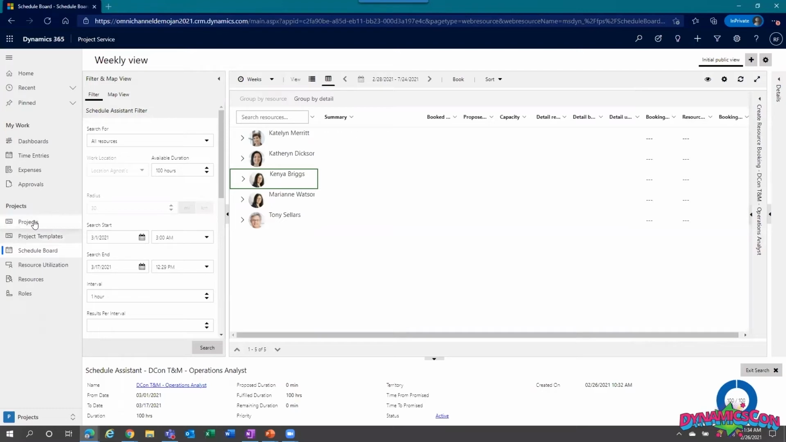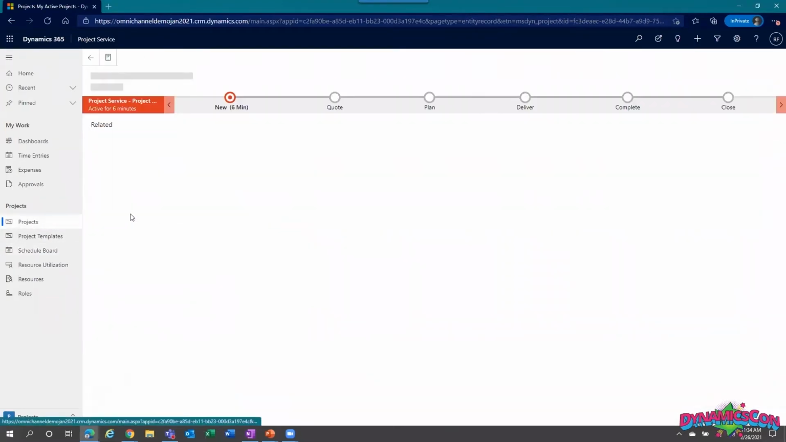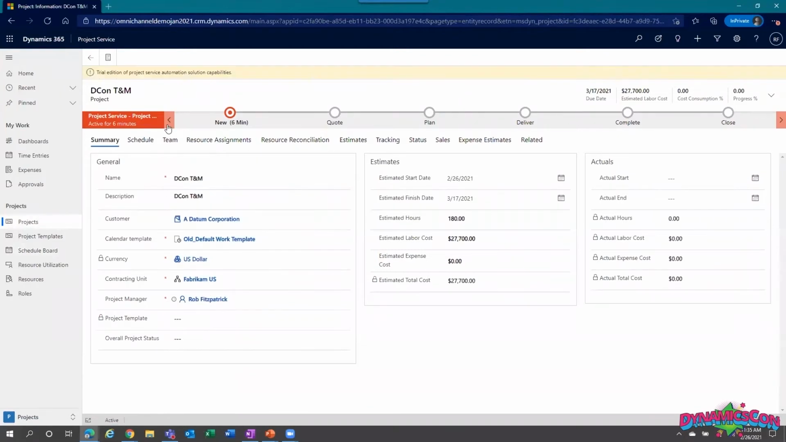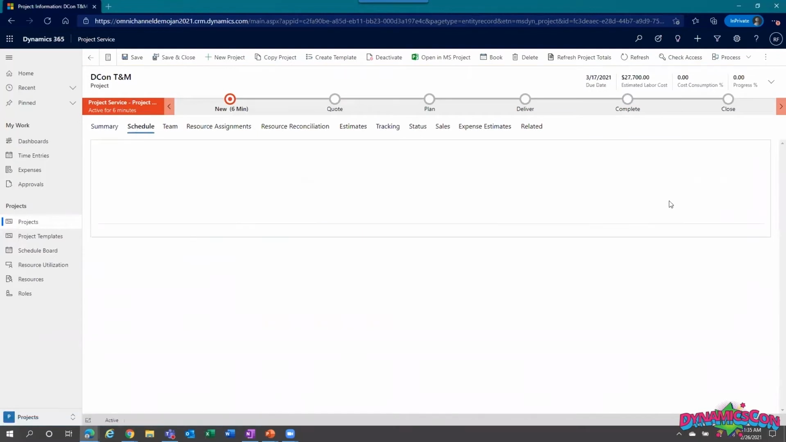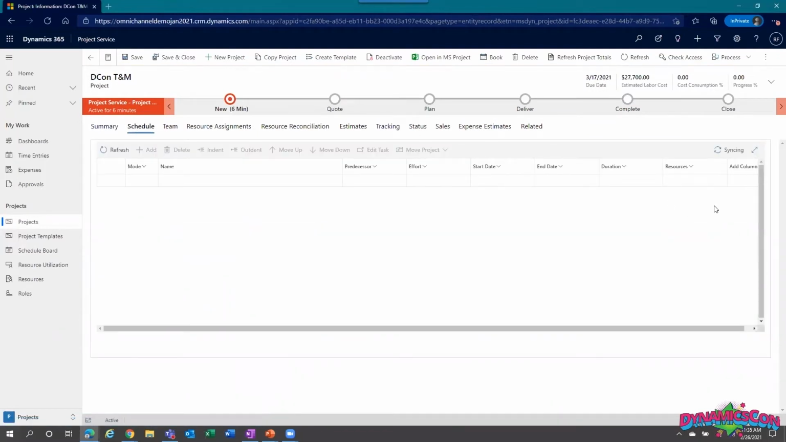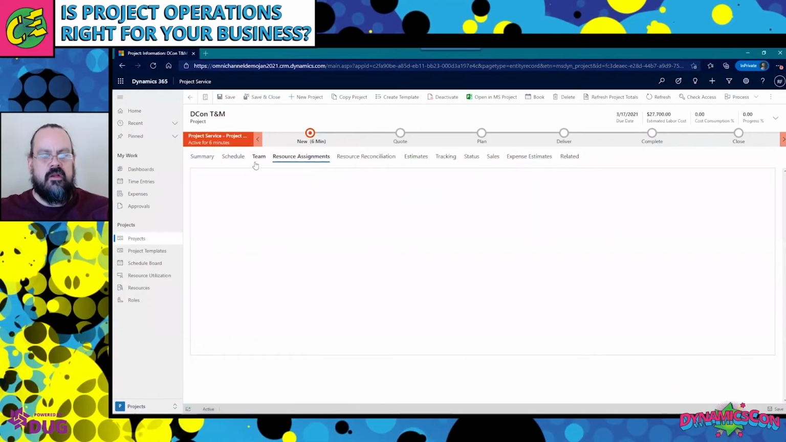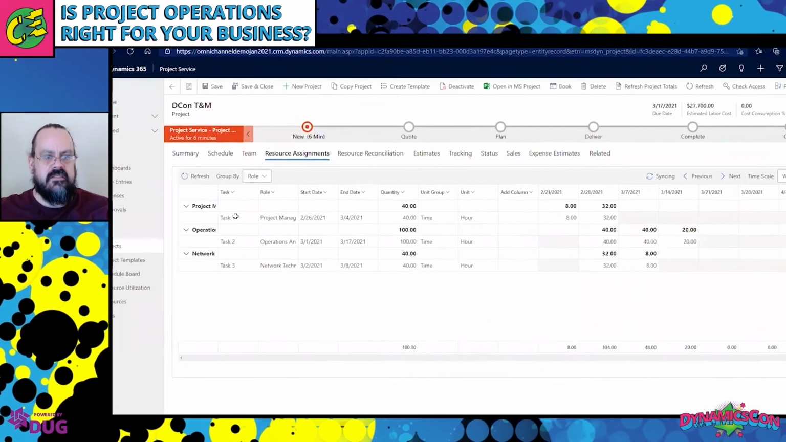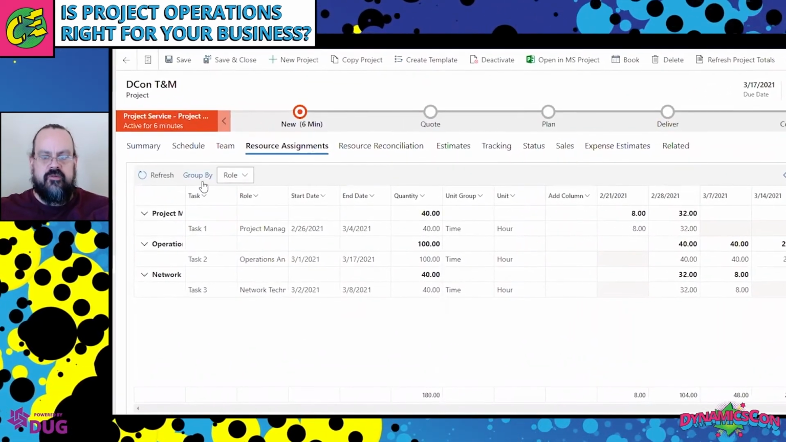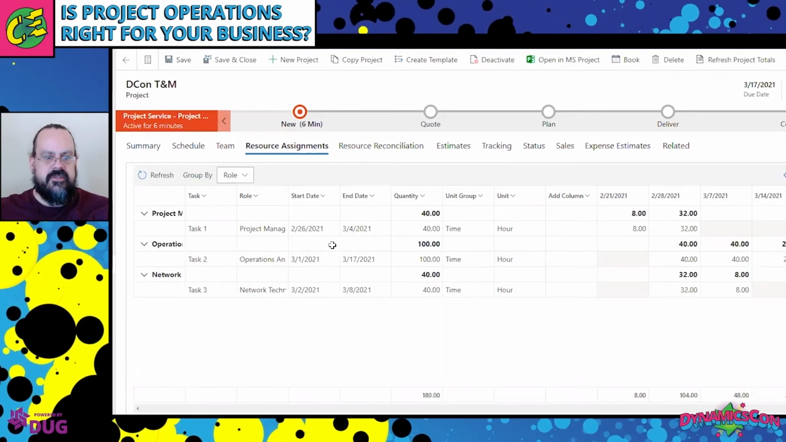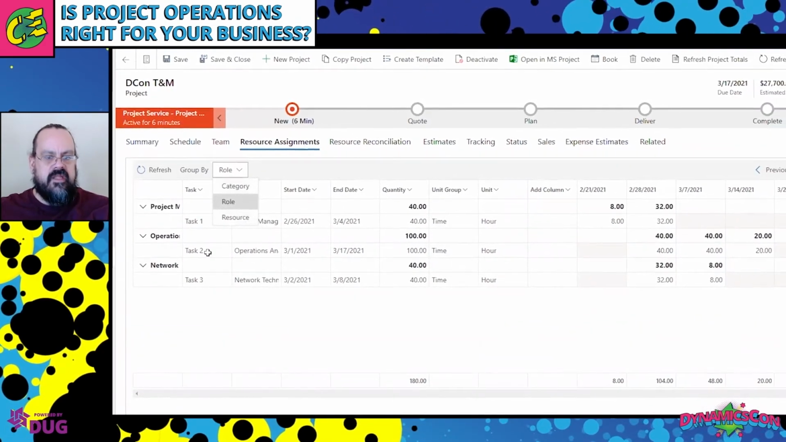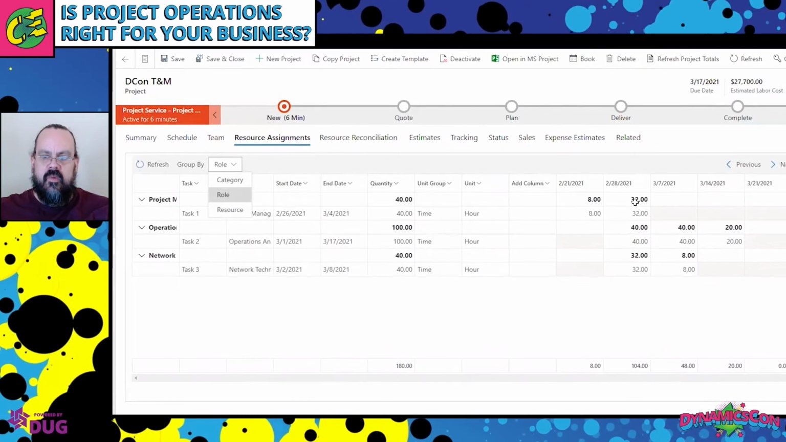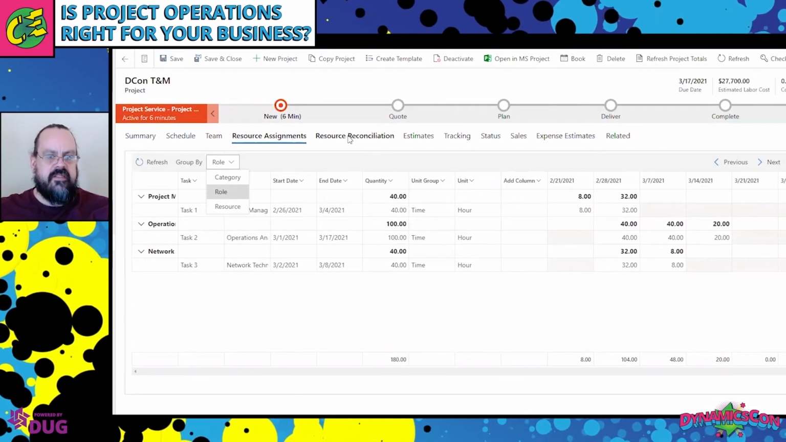Excellent. So I'll head back out to my project. I'll be able to see my team here. So you can see that now I've got everyone booked. That schedule is now filled out with the resources that I've selected to complete those tasks. And you have some more information as you walk across the project with regards to resource assignments. How would you like to group and see some of this? So you get a little bit of a chart as to grouping this by role or by resource or by category, the tasks, who's doing what, quantity, when is that work going to happen? So you've got some visibility there.